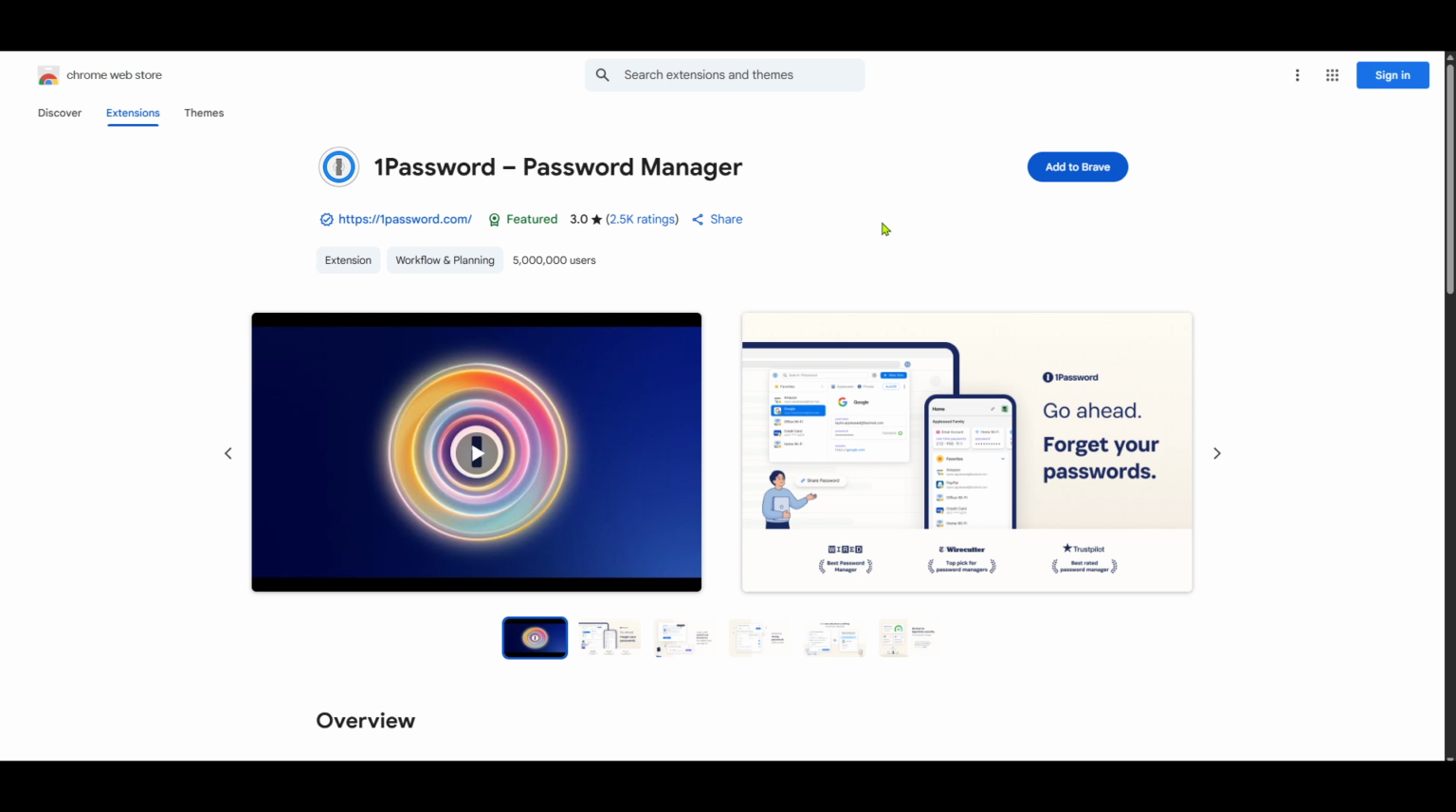Remember, keeping your data secure is a crucial aspect of navigating the digital world we live in, and using tools like 1Password can significantly enhance your online safety.